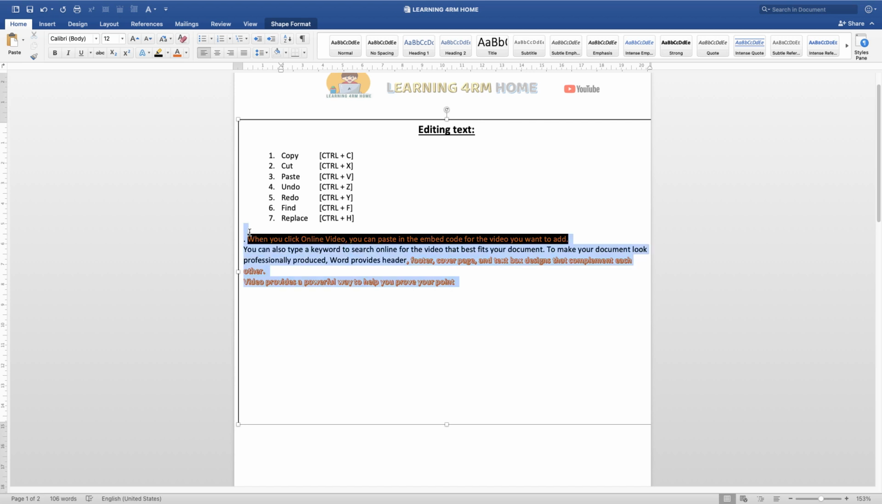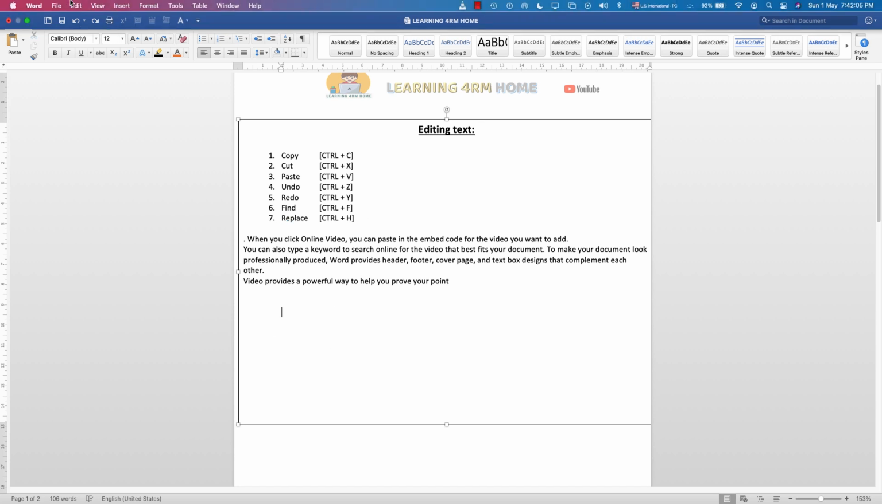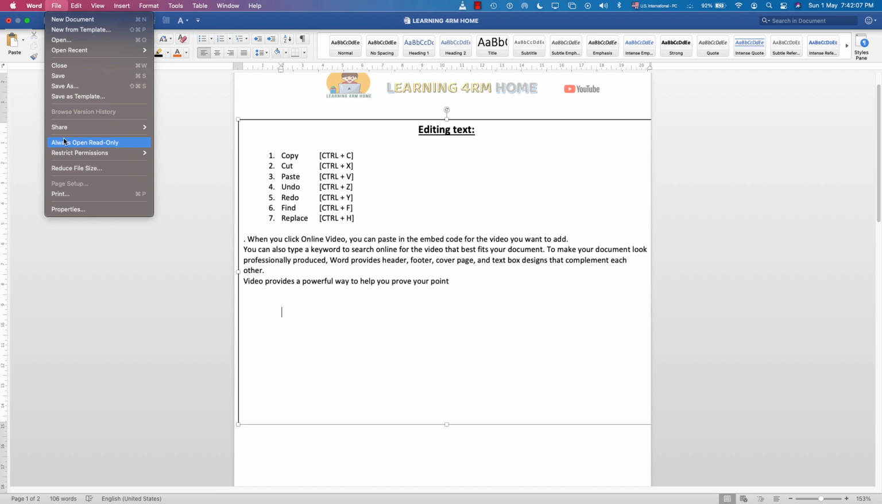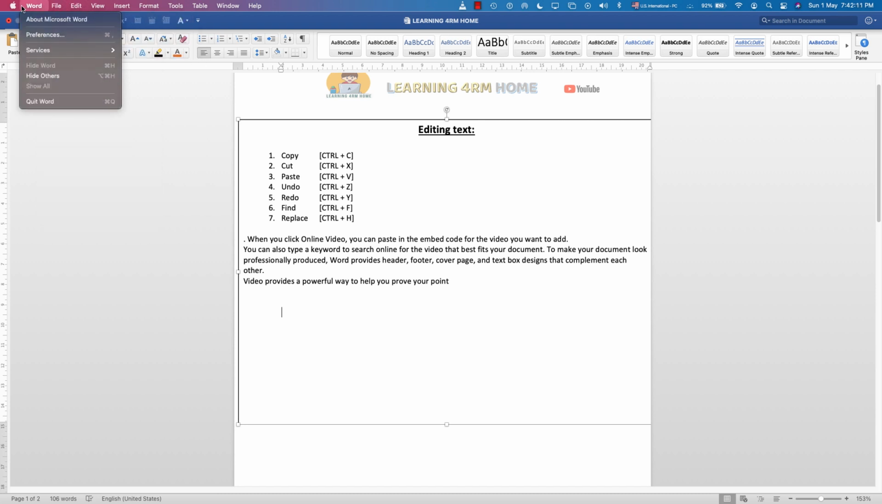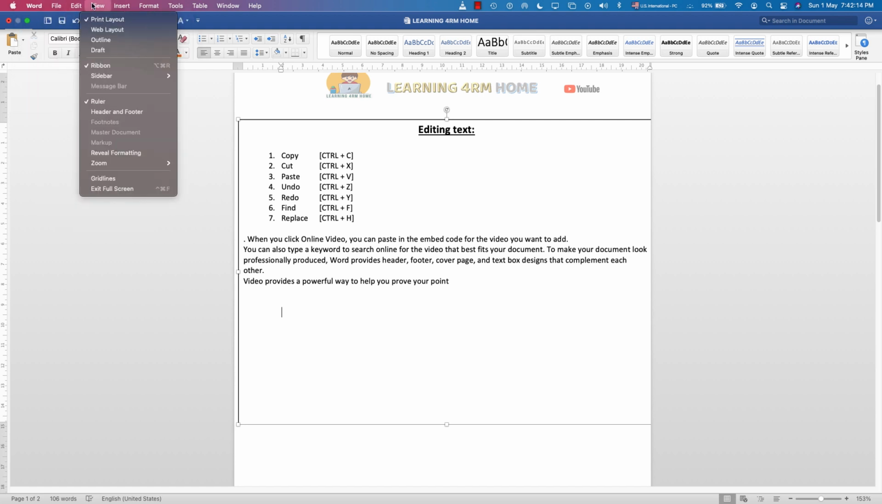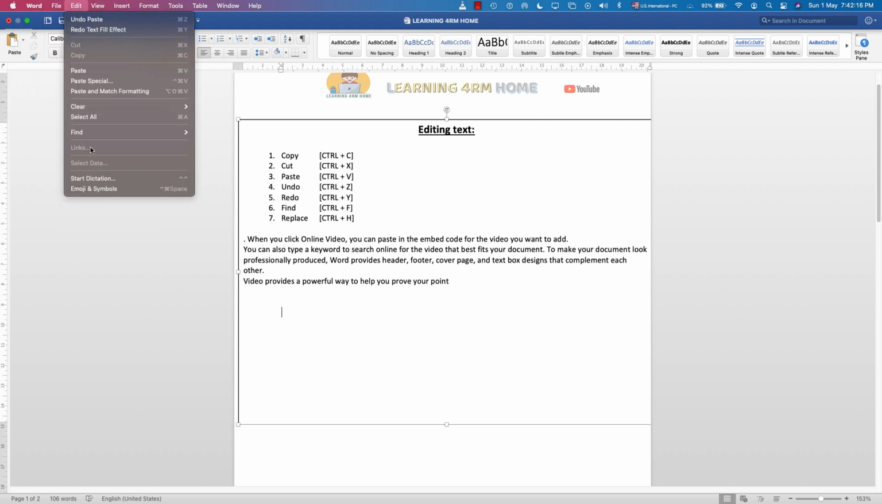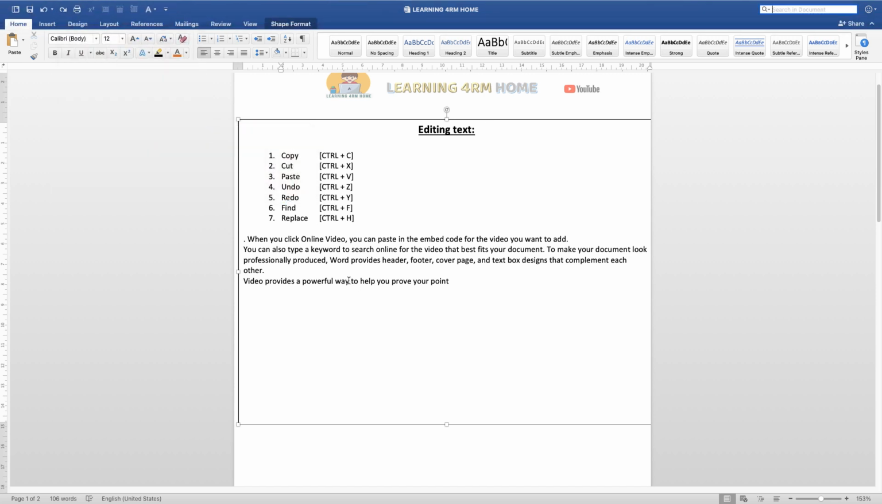And now let's go for the next one, which is find and replace. Find: Control plus F is going to give you the find, or you go to the file, then you go to find. When using a Macintosh or Mac operating system, you go to edit and you go to find, or you press Control plus F. Okay, so find is over here.